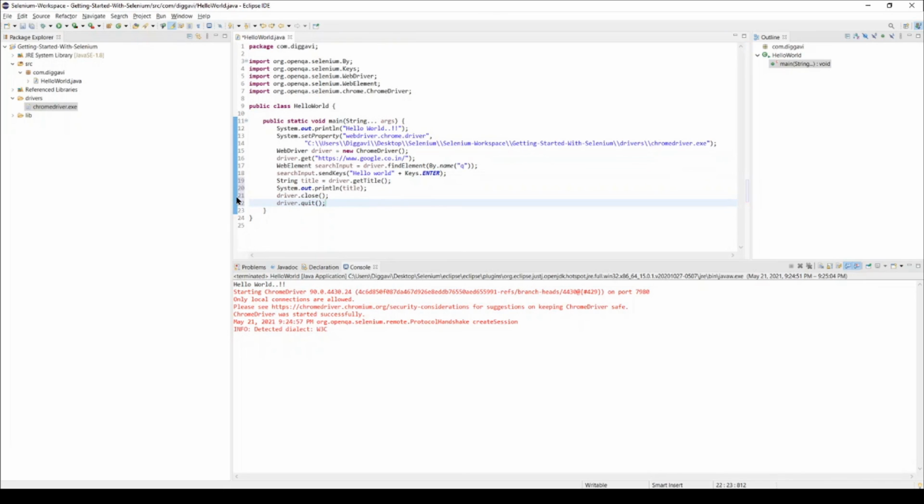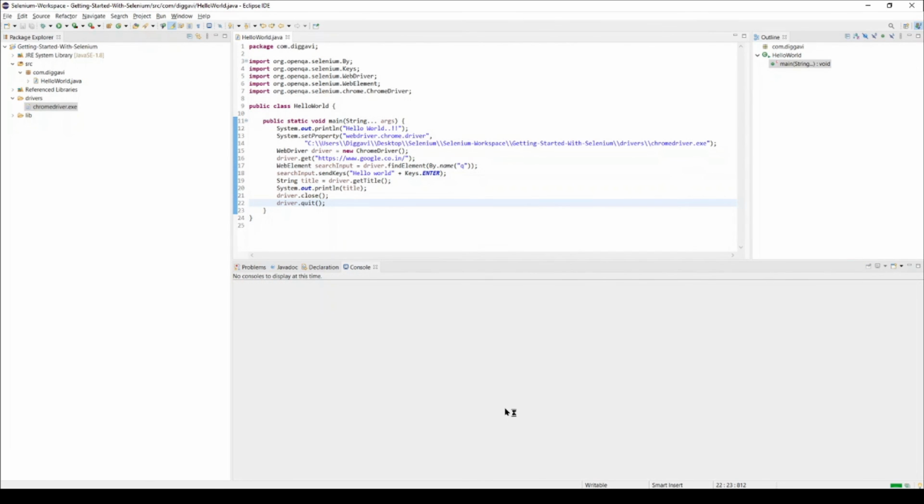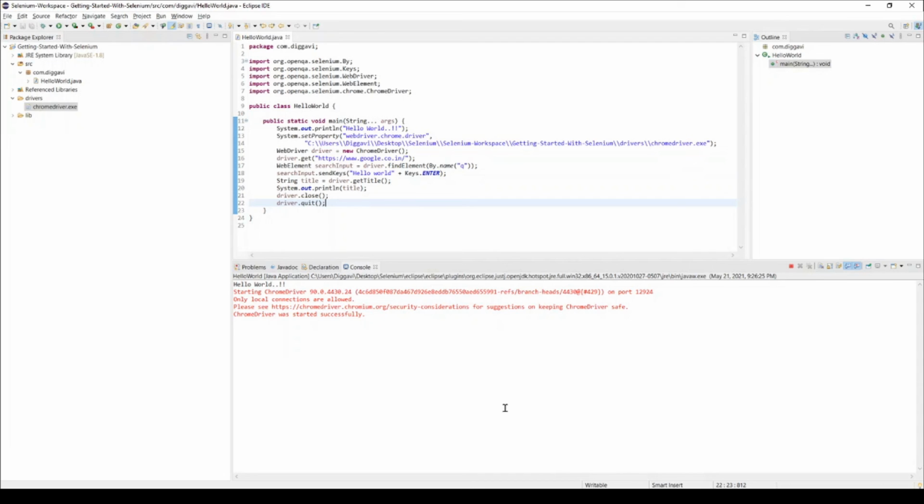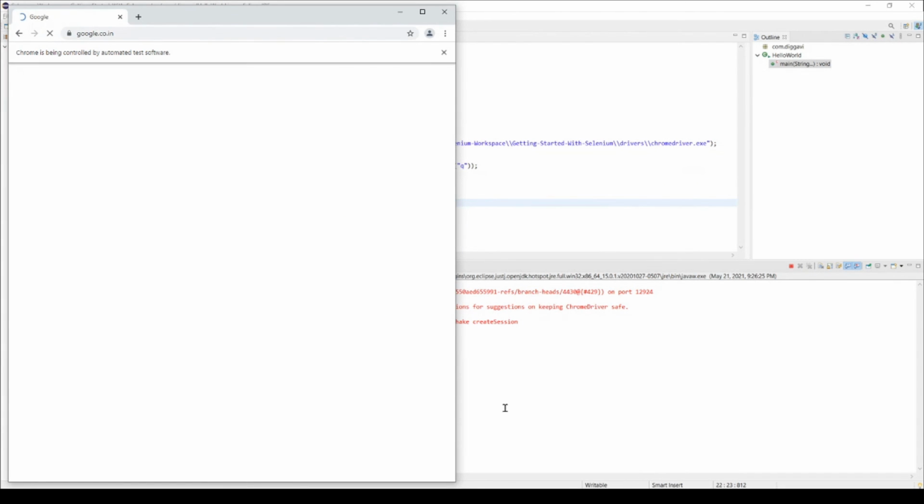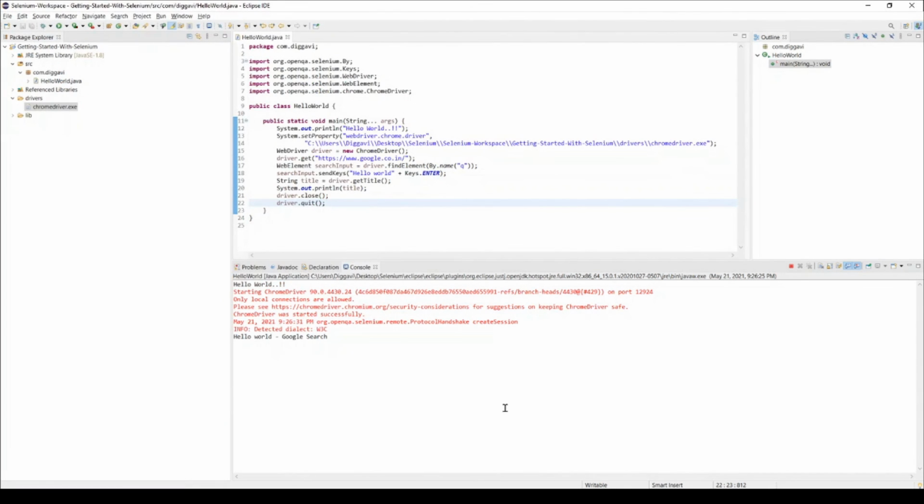Again, we will get into details, but driver.close closes the current tab, while driver.quit will close all the windows which are opened as part of this driver. So now right click, run as Java application. So now you see it printed the title, and it also closed the browser. So this is our first script in Selenium. We will see further details of this code in upcoming videos.